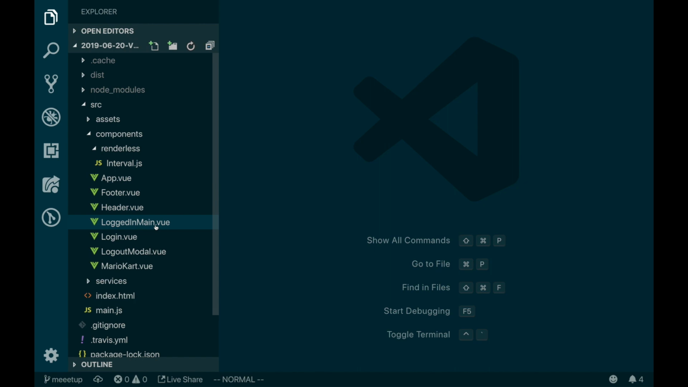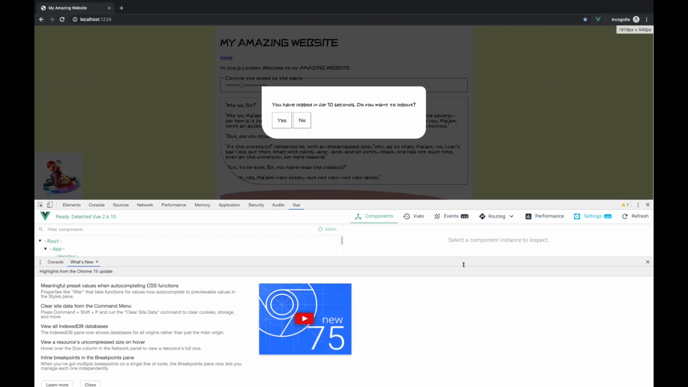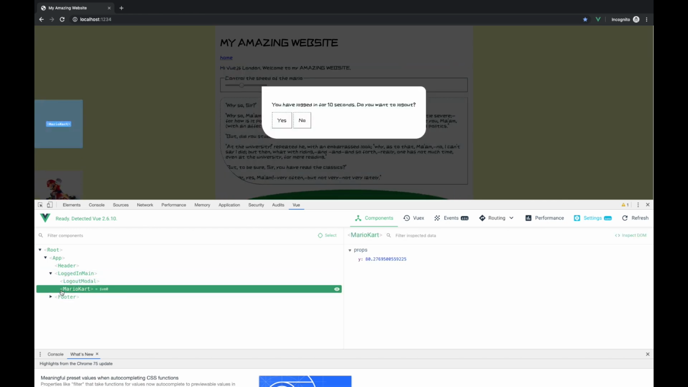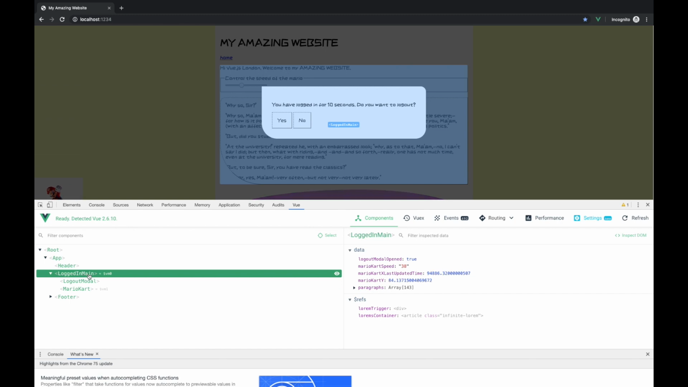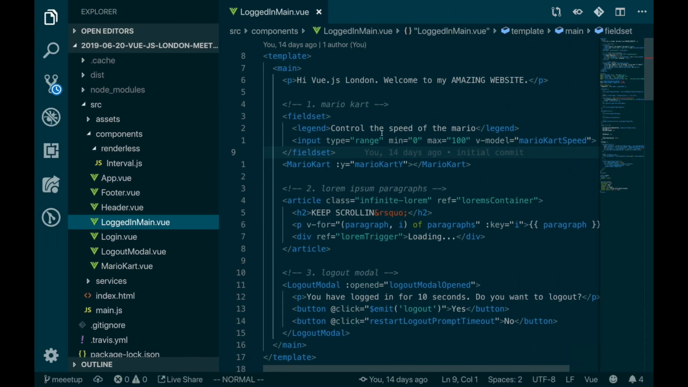So let's look at the logged in main. We can have a look with the Vue inspector. There's this Mario Kart component, and all the logic is done in this logged in main. You can see it keeps on changing because I'm using request animation frame. So I'll show you how it works.